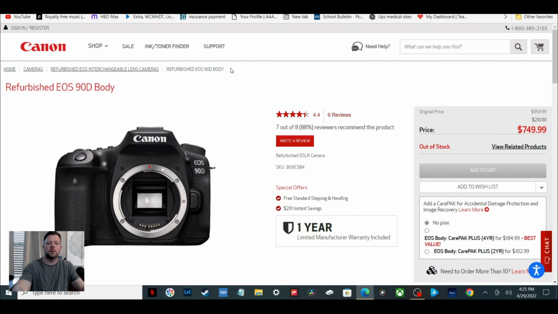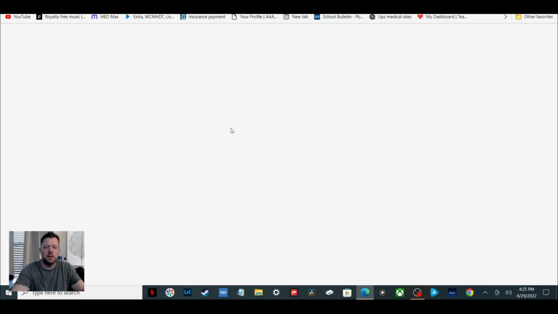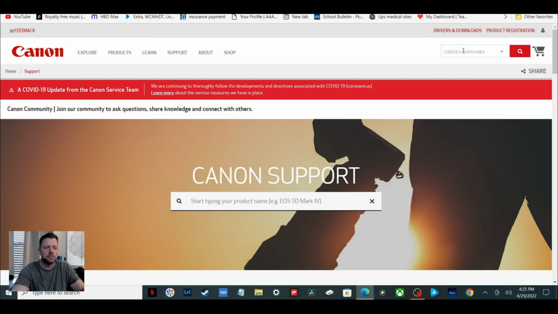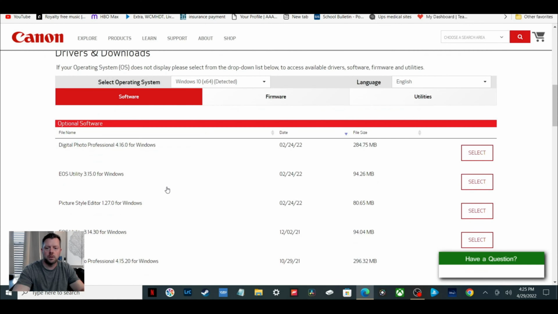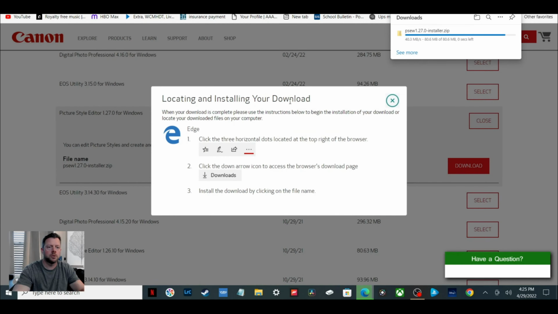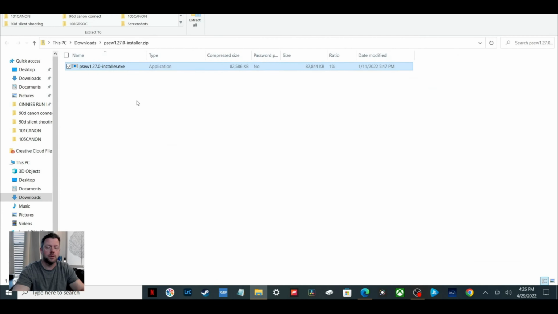Okay, so step 1 is we have to get the actual software. So what we're going to do is go to the Canon website, Canon 90D, and we're going to look for drivers and downloads. Now what you need to get here is right here, the Picture Style Editor. So we're going to get the updated version of the Picture Style Editor. And once we have this, edit the raw file of the picture you just took.